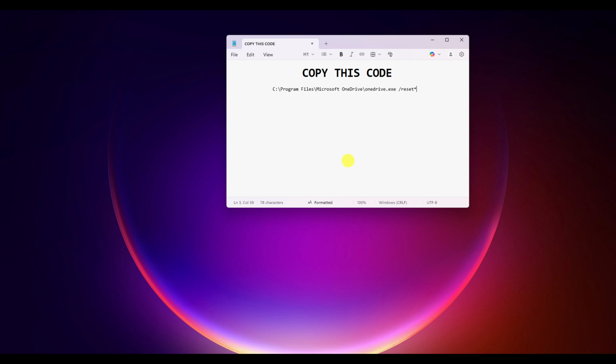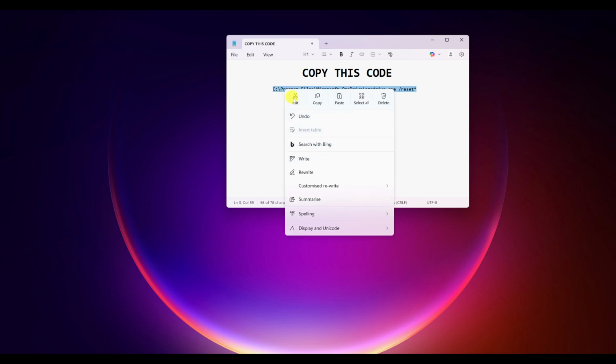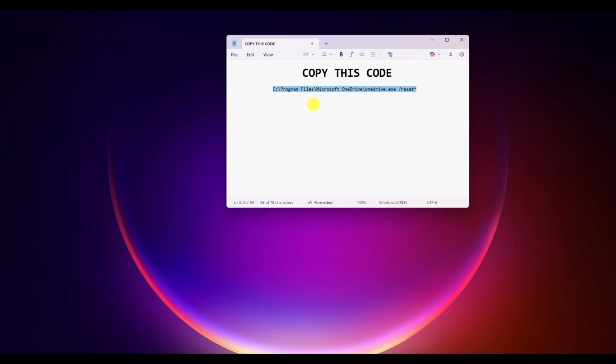First, copy the code you see on the screen. Make sure you highlight the entire line from start to finish, including any symbols or slashes, and avoid adding extra spaces at the beginning or end. Use your preferred method, right-click and copy, or press Ctrl+C. Getting the code exactly right matters because even a missing character can prevent the command from running.